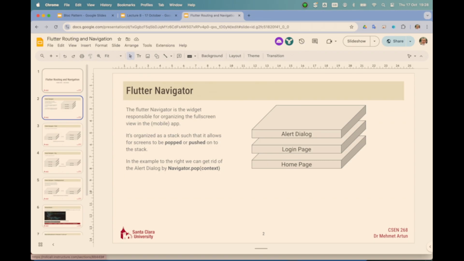So the initial page is the home page, and on top of it, the application can bring the login page, and on top of it, you can have, for example, an alert dialog. All of them are on the stack. And the way you can get rid of the alert dialog is by saying navigator.pop. Okay, so navigator.pop pops the top level page from the stack. Okay?